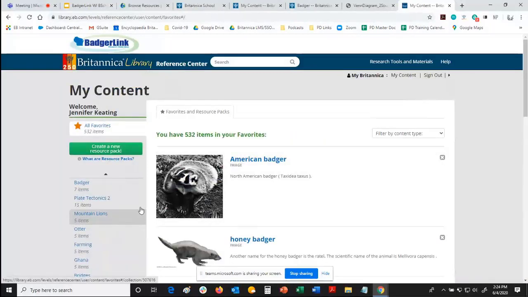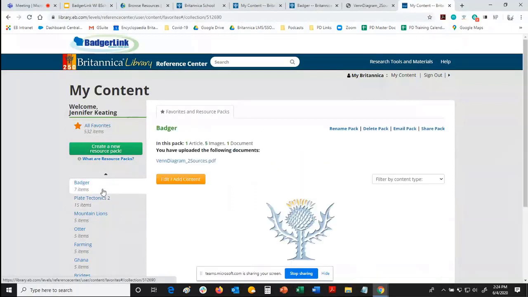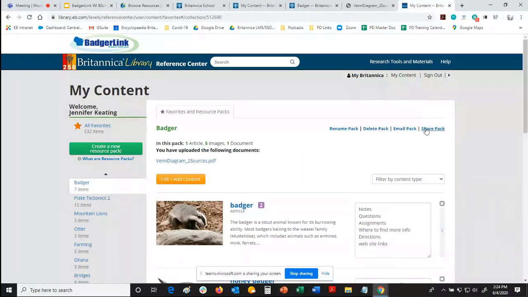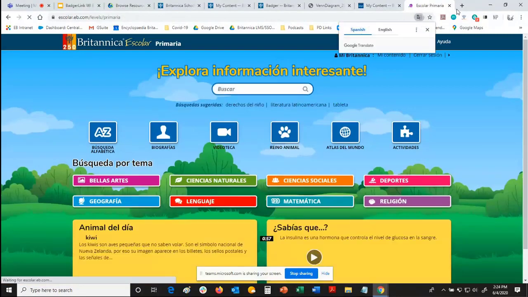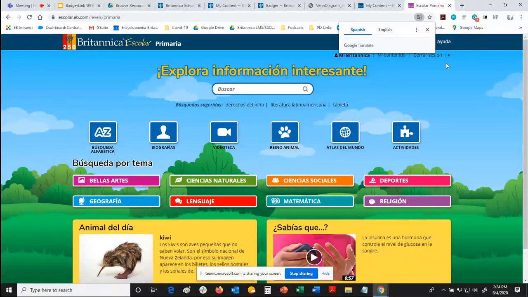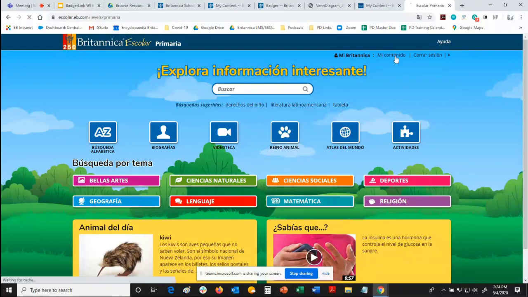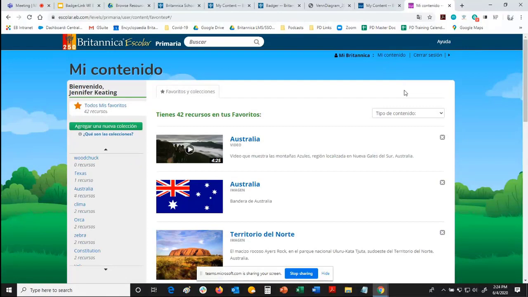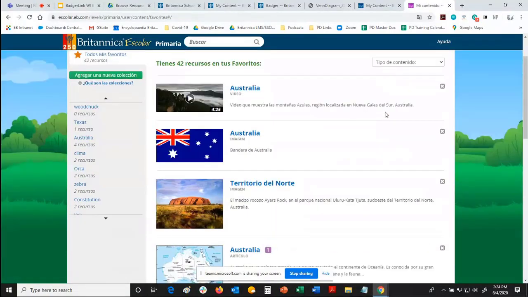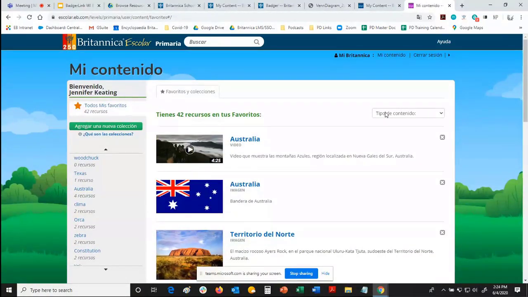And all of that content is here. I can see there's my plate tectonics #2. There's my Badger resource pack that I just created. I can also go to Escolar, which is the Spanish database that you have access to from BadgerLink. And you can see here that username and password will also work here for Escolar and Moderna. You don't need to create new usernames and passwords for every resource.